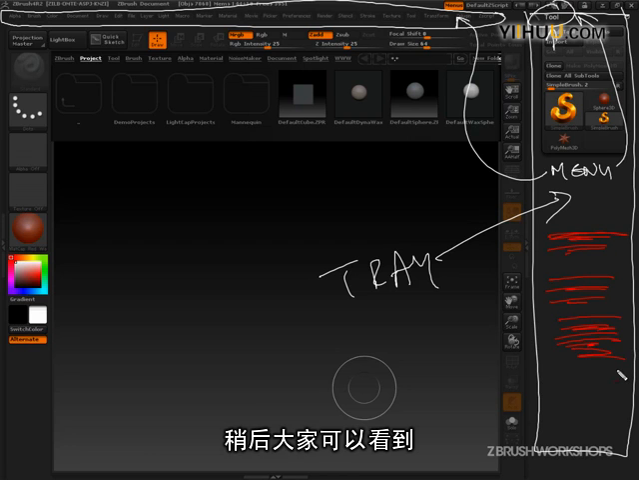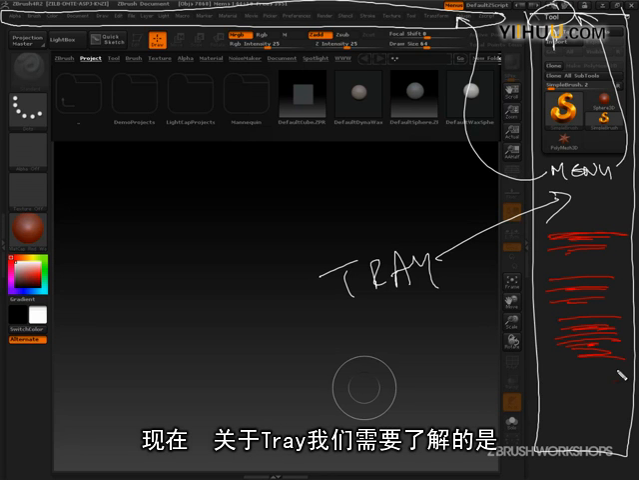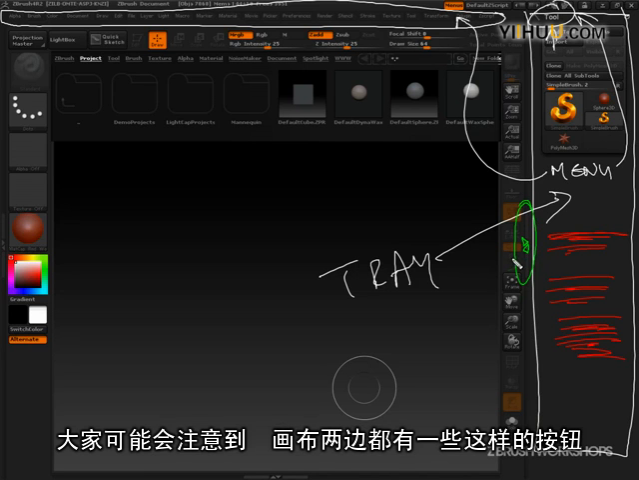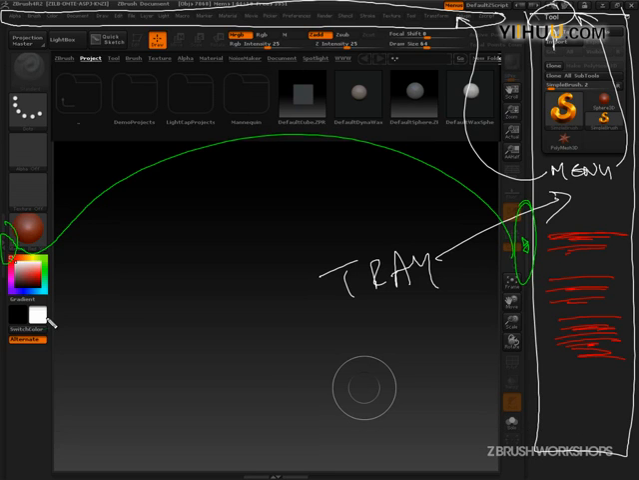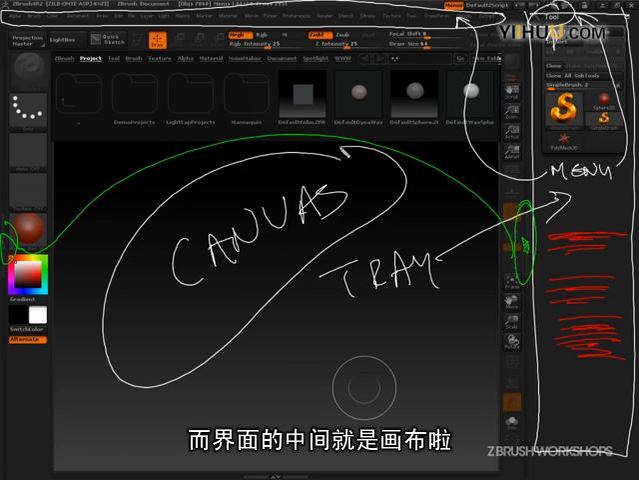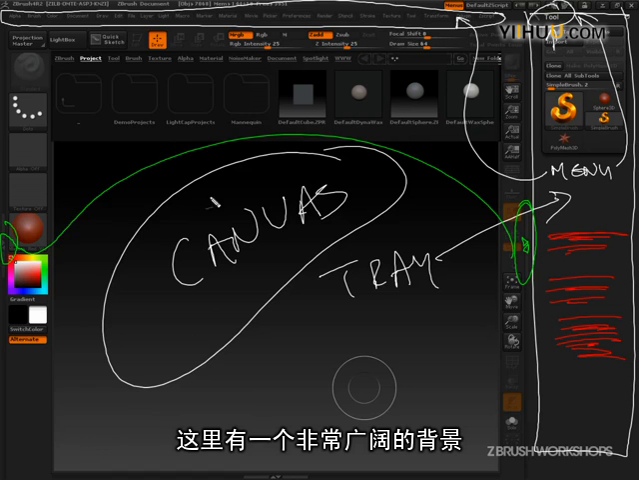So we'll see that. Okay, now what you need to know about trays is they have a little interface item here. You see these arrows? That's how you open and close a tray. And what you might notice is that is on both sides of what's known as our canvas. So in the center is the canvas. Just this thing that has that grayscale background.